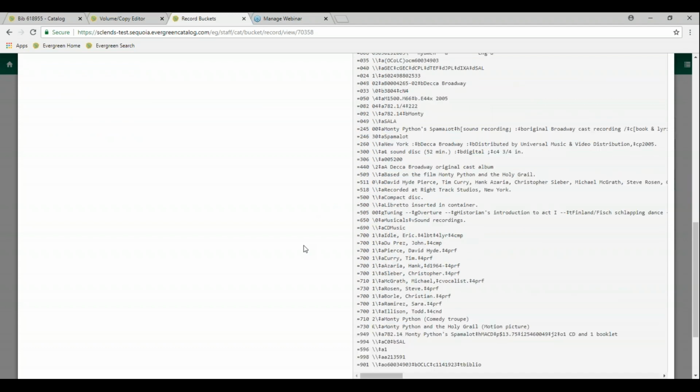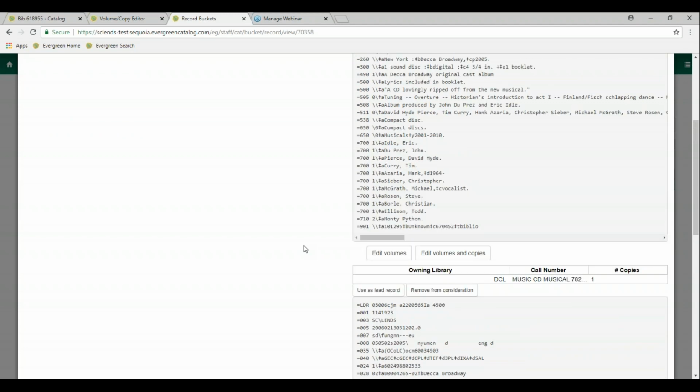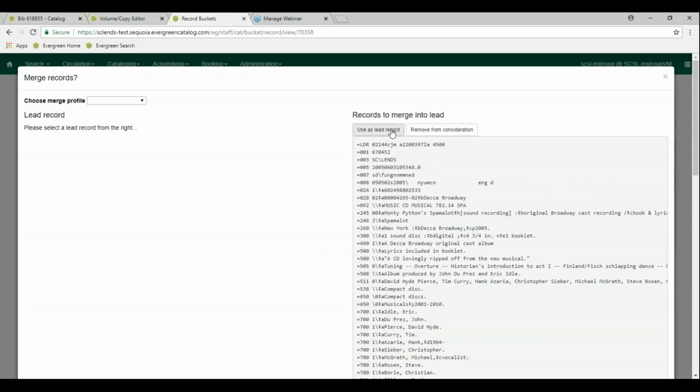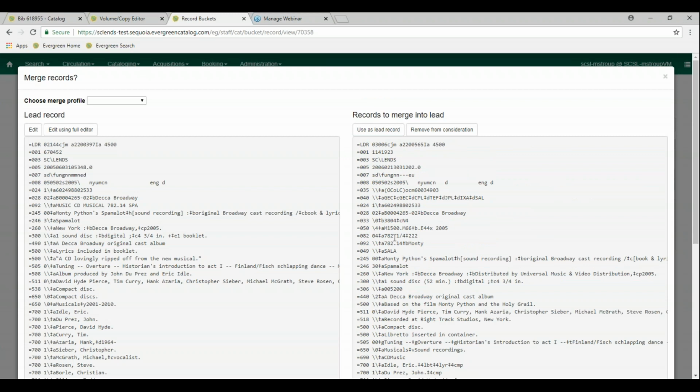So I am just going to quickly skim and choose this as the lead record, it may not be the best one. But you'll notice when you choose the lead record, you do get them lined up next to each other in the way we're more accustomed to. And I see that probably I should have chosen this other record.